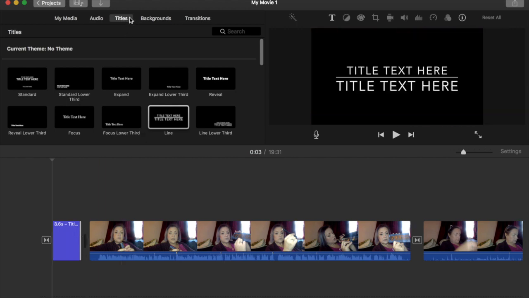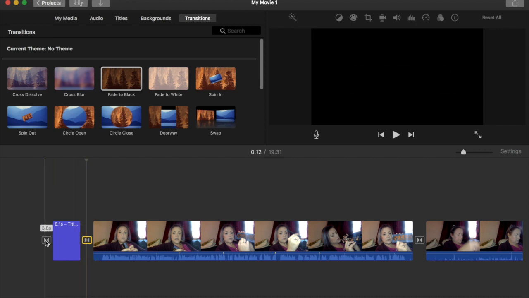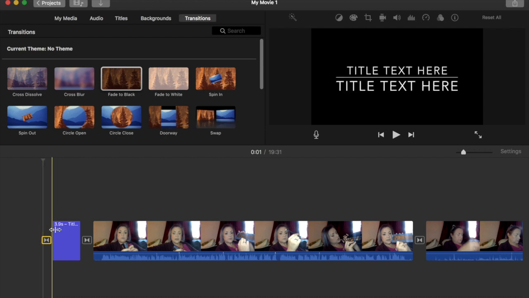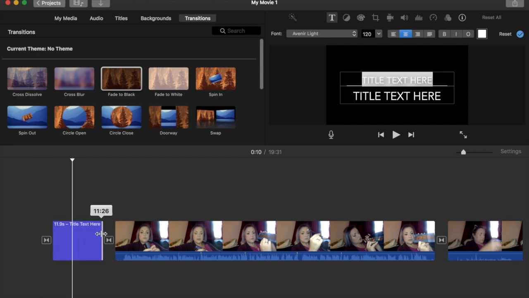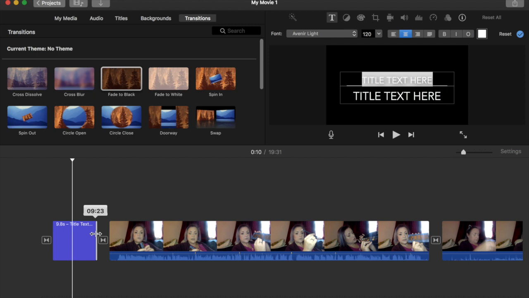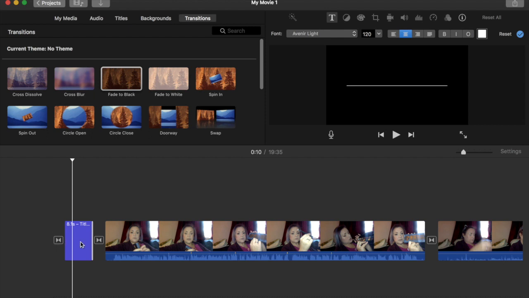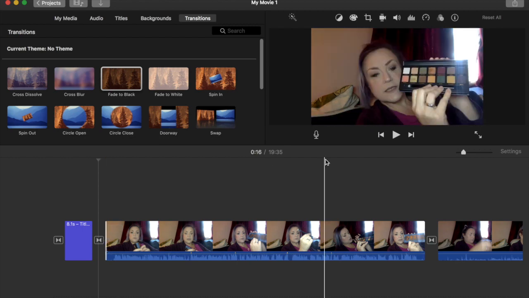Put in another transition. You can see that shortens the original fade, so I've got to lengthen that again. That shortens the original title, so I have to lengthen that again. And I know that in order for my music to kick in at about the right place, my fade in needs to be about 8 seconds long and my title needs to be about 8.2 seconds long. So just play that to make sure that that works.